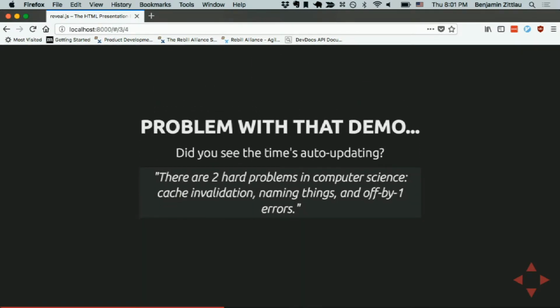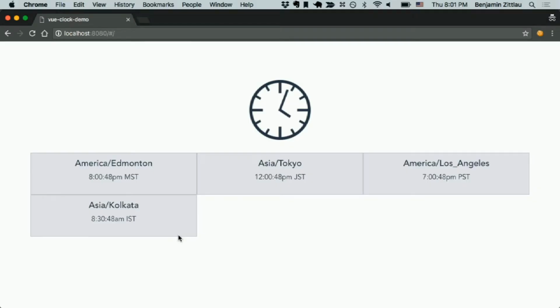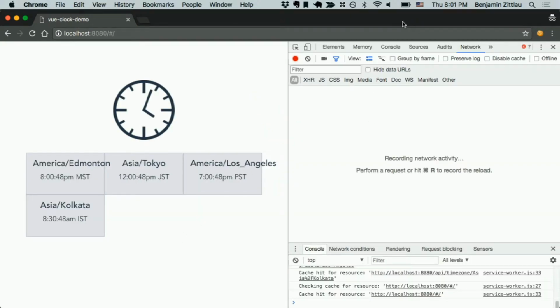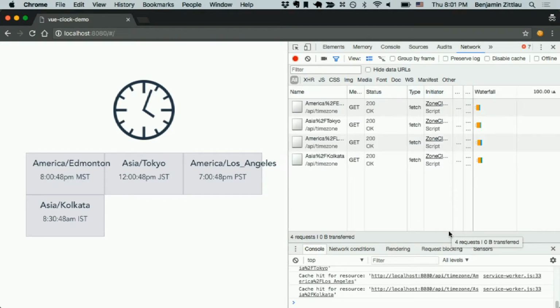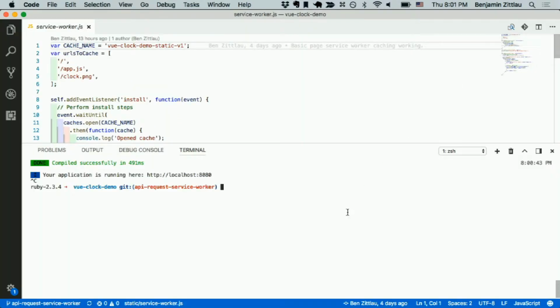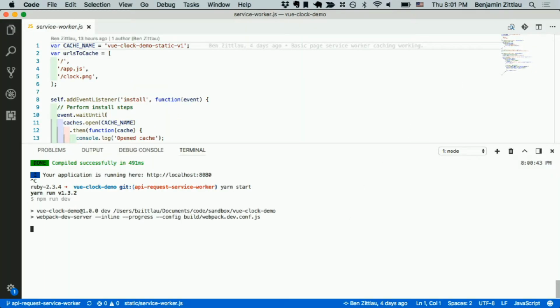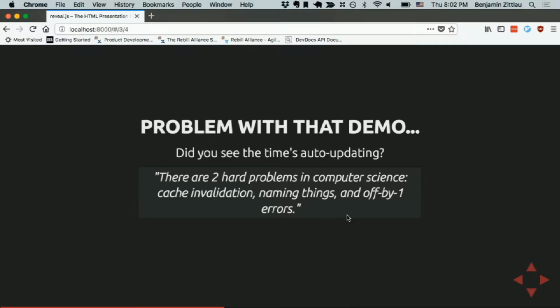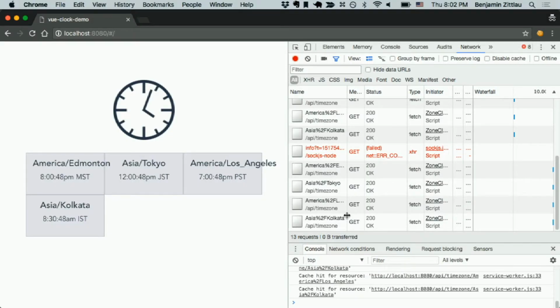Cool. But there's a problem with this demo. Let's go back to that. Do you see those times changing? No. But if we look here, I actually have polling built into this. So if we wait, there we go. It just fetched them again, but it's continuing to get that same value. In this case, my server is offline. But even if I bring my server back online, we're going to be sitting here staring at those same times.